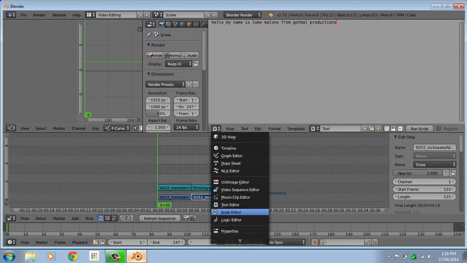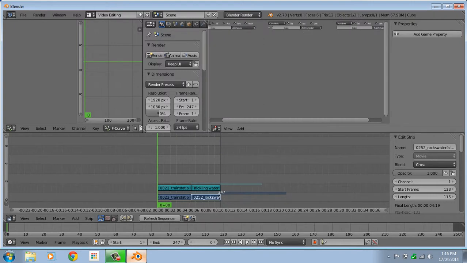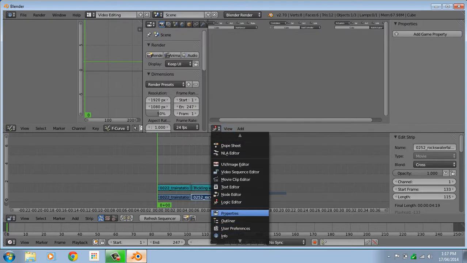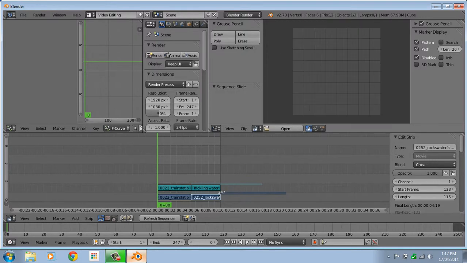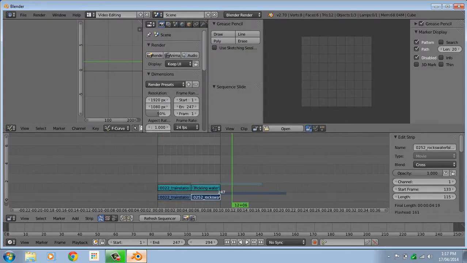But we're going to, and there's also the UV image editor, which you guys have probably seen. There's the logic editor if you're making a video game. I don't use Blender to make video games. I don't actually make video games. But we're just going to go back to what this was before, which was the movie clip editor. And we would just open that. Oh well, you can see we've got this here.